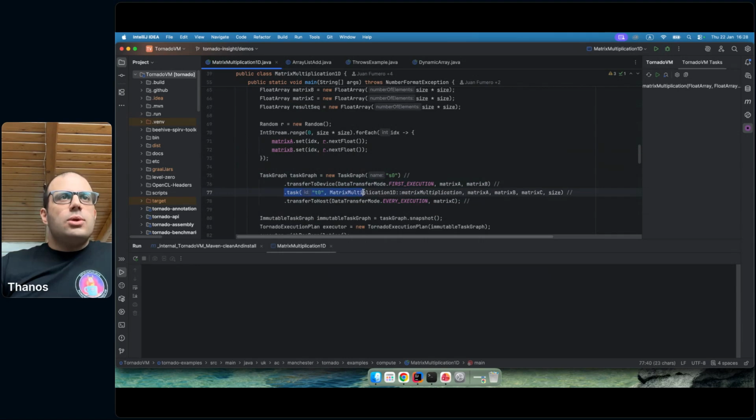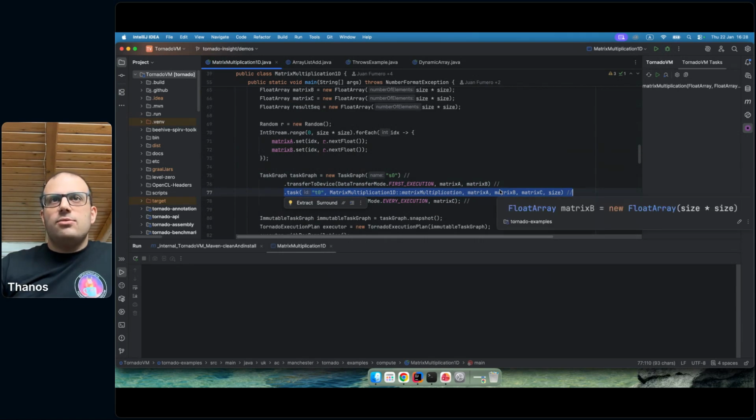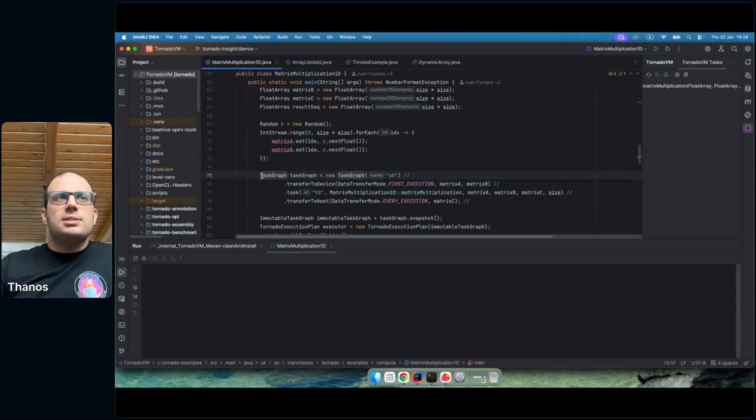Then, if we want, we define the task. It can be one task or it can be many tasks if we want to chain different methods and execute them one after the other, so that one can produce data and the other can consume it, and the data can be persisted on the GPU memory. This is possible if we package them together in the same task graph. And as we see here in the task method, we just add a string again to identify the particular task if we have multiple tasks. And then we have the method reference, and then it is followed by the actual arguments of the method.